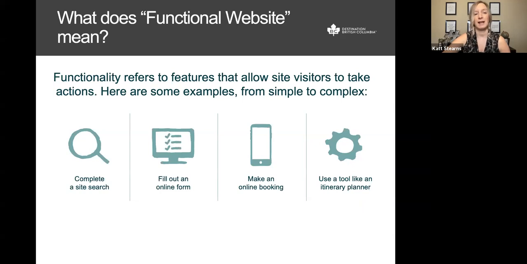So what does functionality mean? It's really referring to ensuring that your visitor is able to take those desired actions like we talked about. So you want to make sure when you are creating a design that it's simple and easy for them to complete a site search, fill out forms, make a booking, or use any of the other tools that you have. One thing that I find to be very helpful when doing this is seeing if you can find someone that can do a peer review of your website for you.